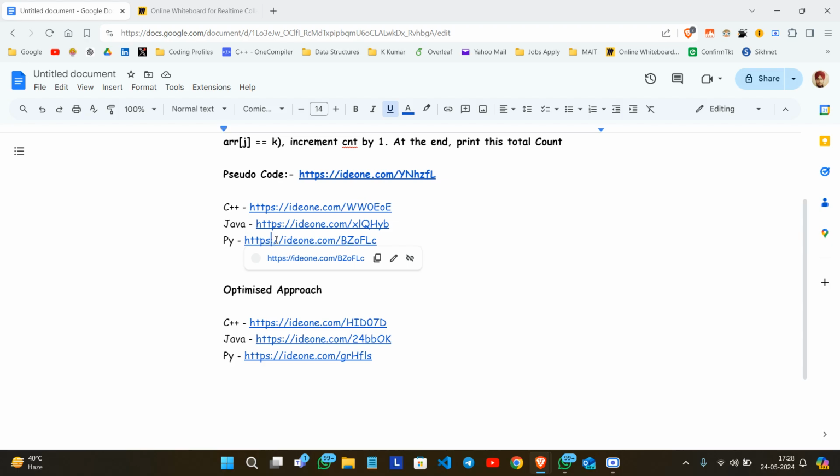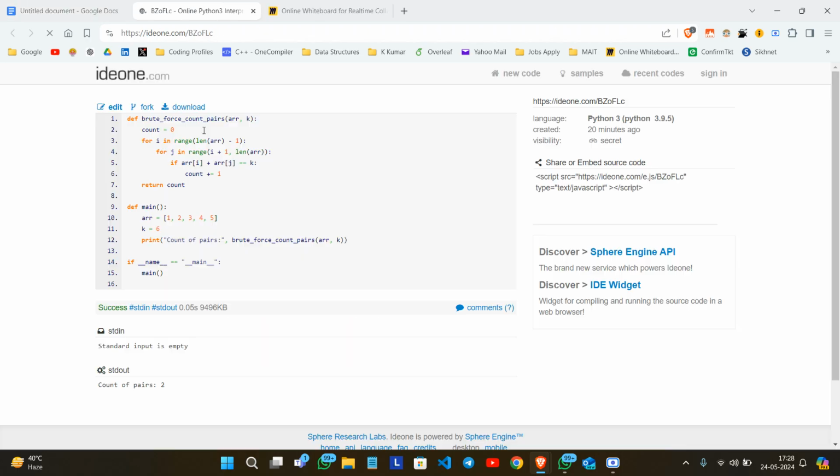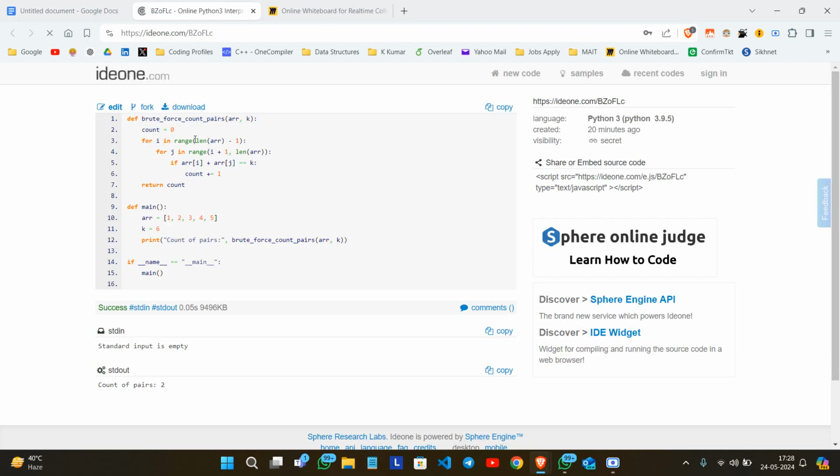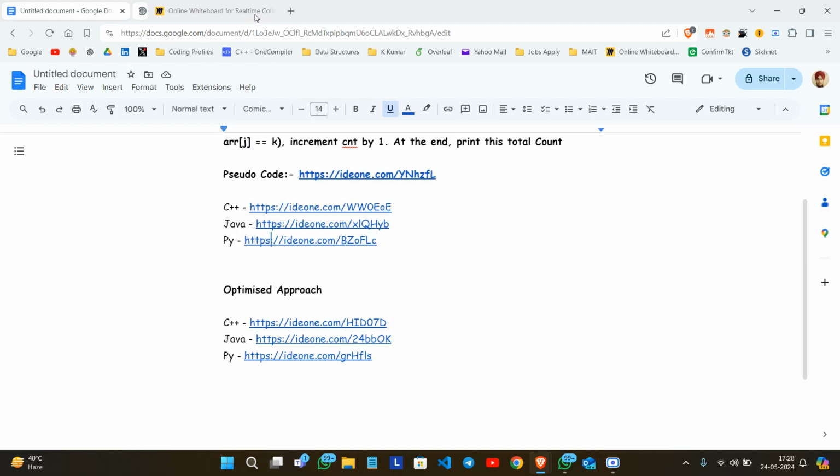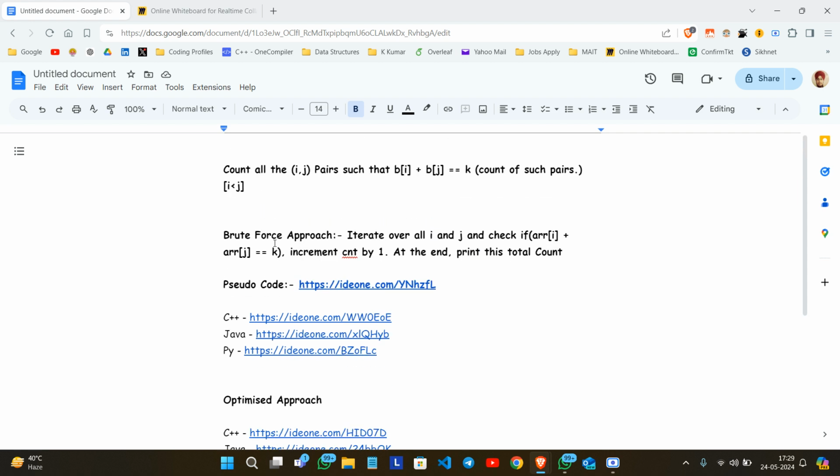Similarly for Python, again we will check for all the valid i and j, and we will check if the sum is k, then we will increment our counter, and finally we will return this count and print it after calling this function. So I hope the brute force approach is clear to all of you. Now let's see how we can optimize this problem using hash maps.